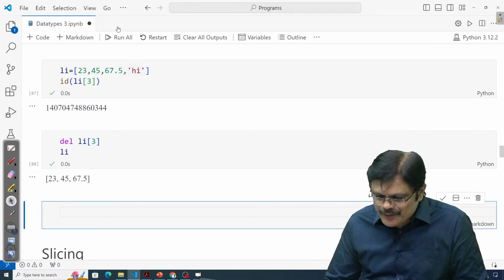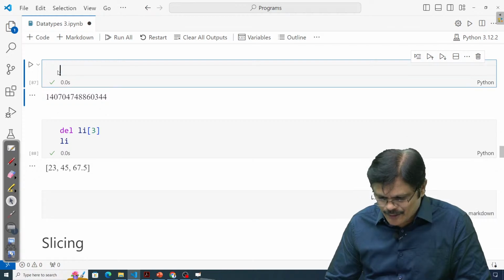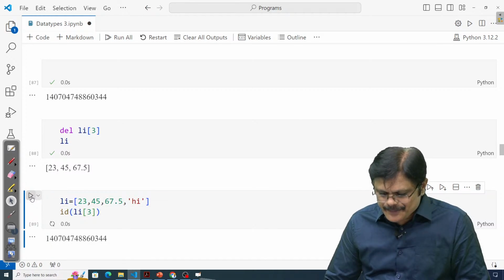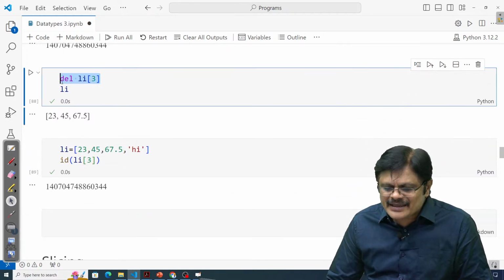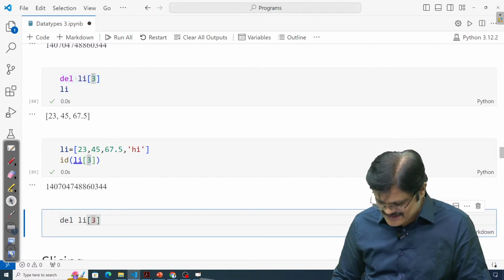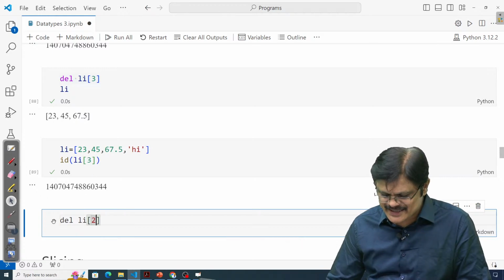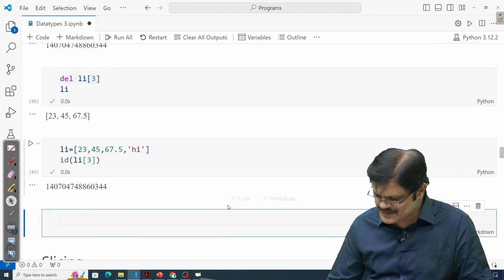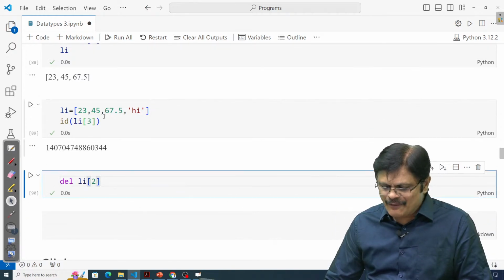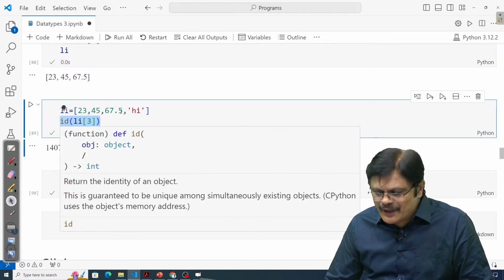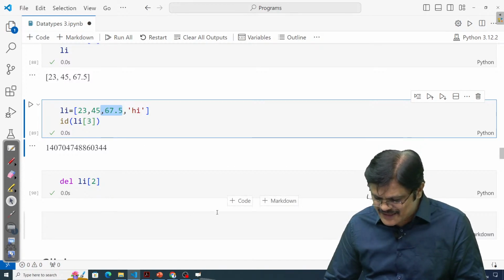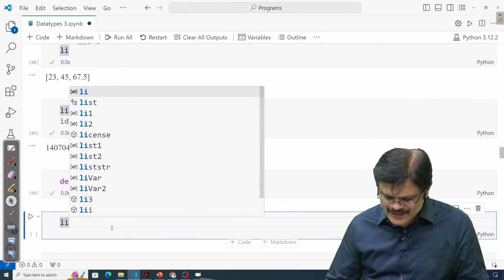Now what I do is I'll repeat this. Now look at this interesting part. Instead of deleting the third index, I delete the second index. I delete this second index. So now I want to see what is the id, because when you delete the second index, this hi becomes the second index now. See, when I do this, after this, if I do li, what is it?